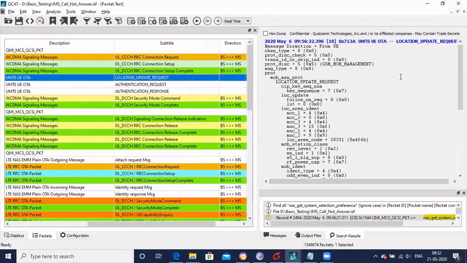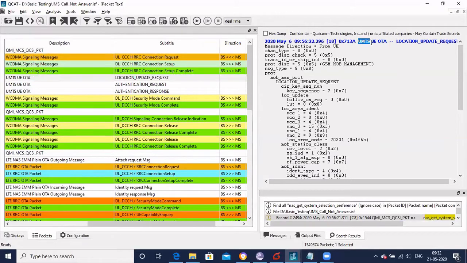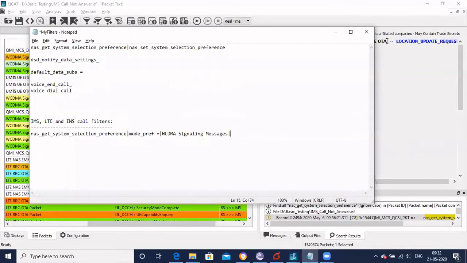Then we have NAS messages, UMTS NAS. You can say UMTS UE OTA. OTA indicates over the air. So it will give you all UMTS over the air messages, all NAS messages.